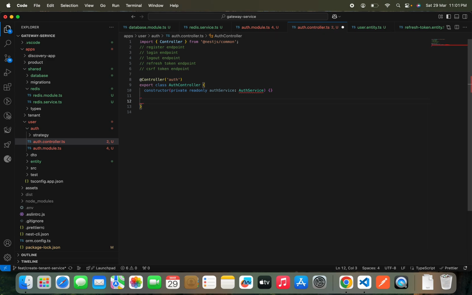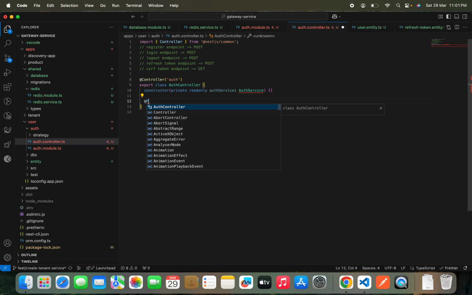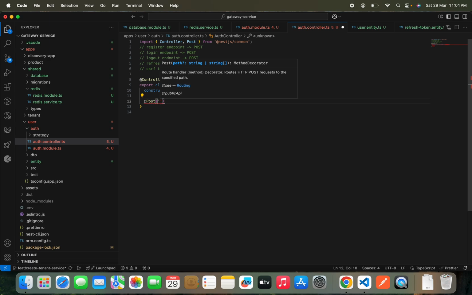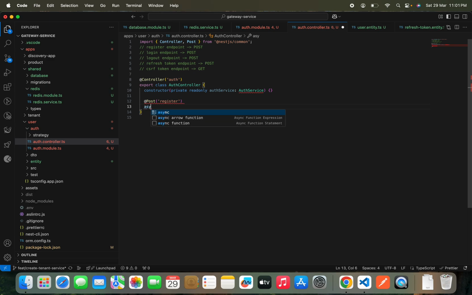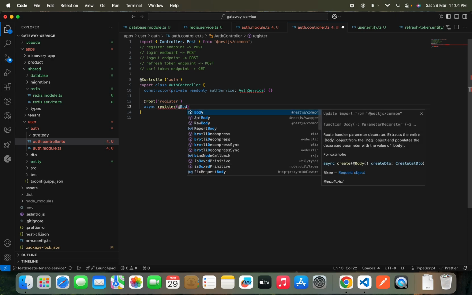The register endpoint will be a post method, the login method will be a post method, the logout method will also be a post method, then we have a refresh token which will be a post method, and this will be a get method. Let us start declaring it one by one. First we will add a register service, which will accept a body DTO. So we will make use of the body decorator.